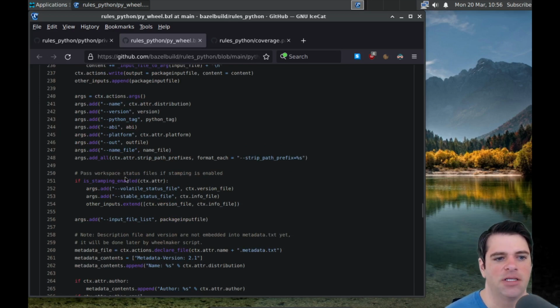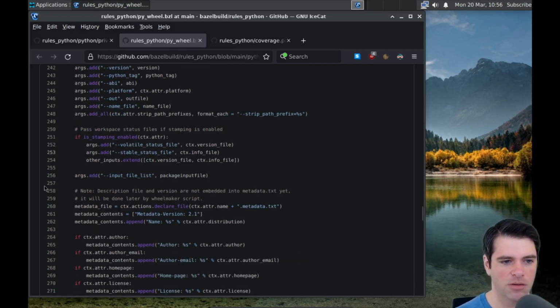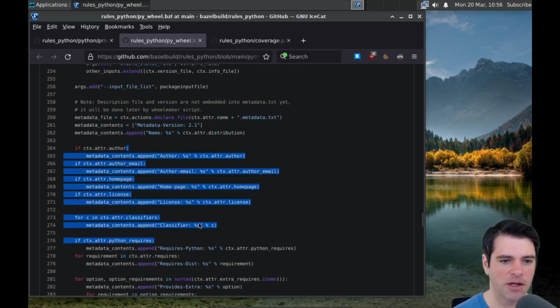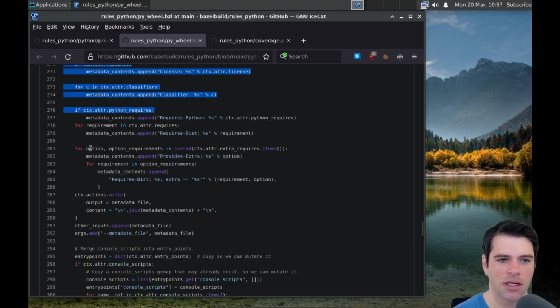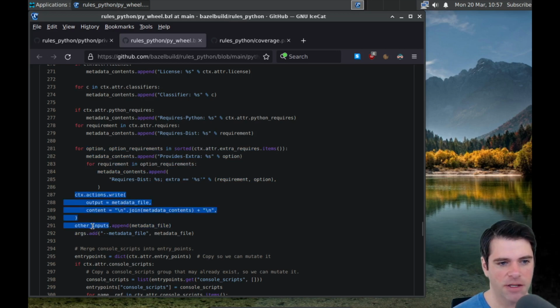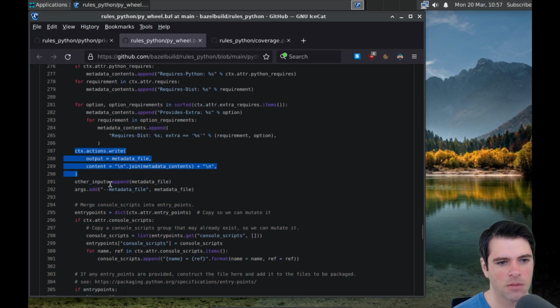All right, and we check if stamping is enabled. And if it is, then we do some stuff. I'm not sure what stamping is. We change the arg some more. We have metadata files, which is going to be something.metadata.text. Description file and version are not embedded into metadata.text yet. It will be done later by wheelmaker script. We'll record some metadata like author, etc., and check optional requirements. Then we're going to write the metadata file and add it to other inputs.